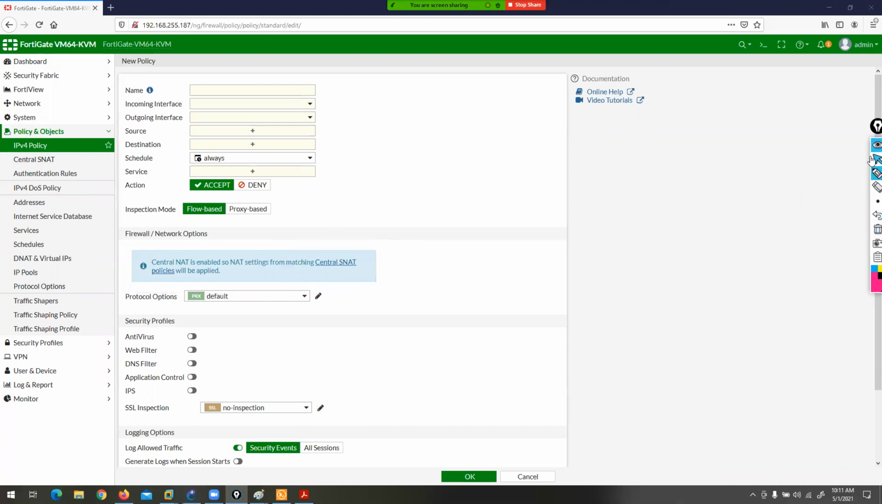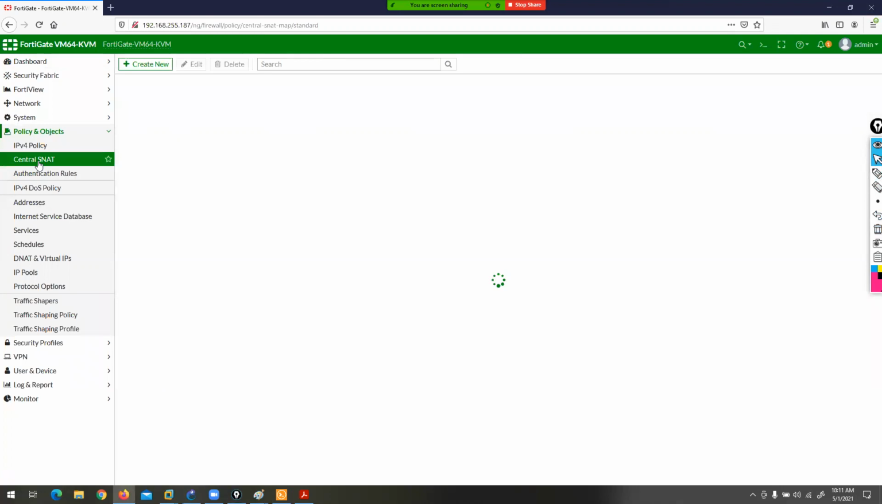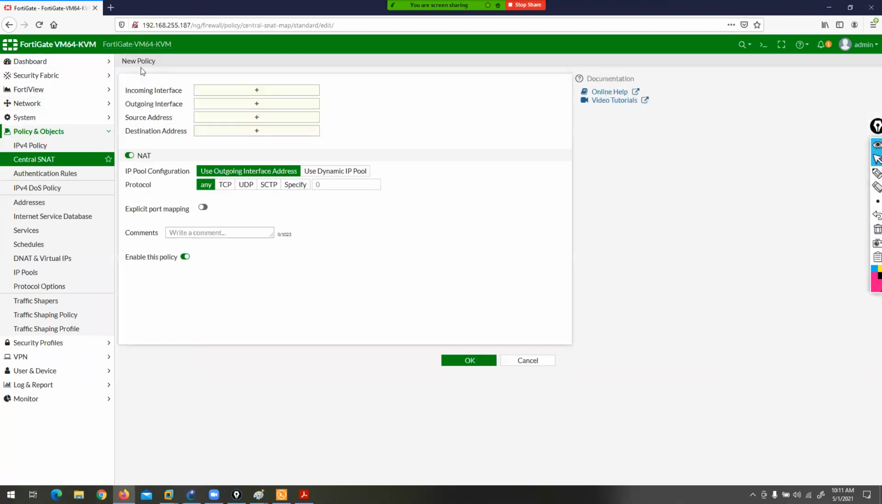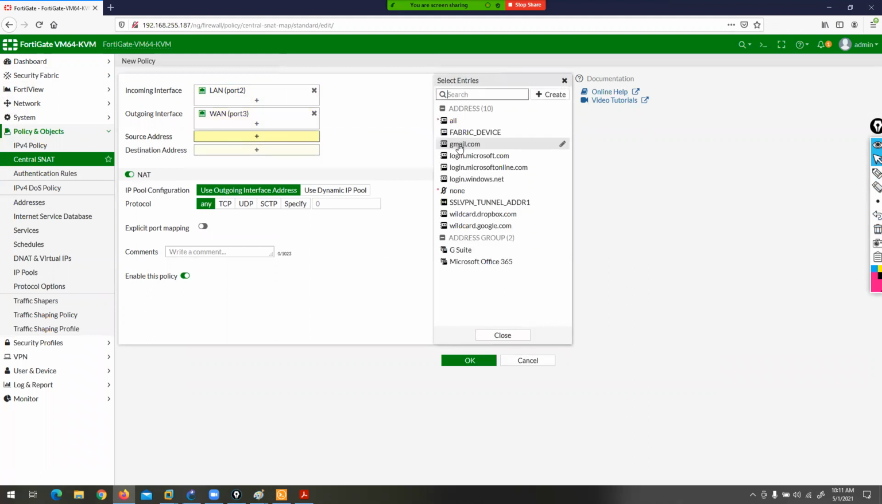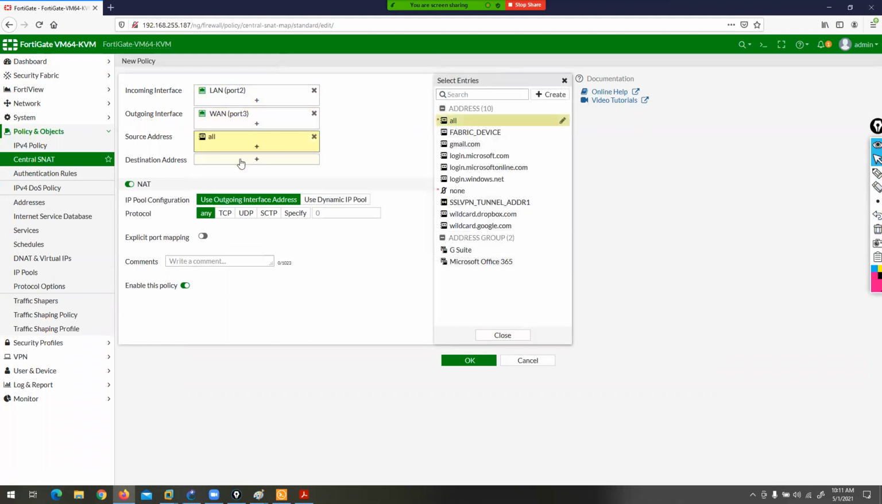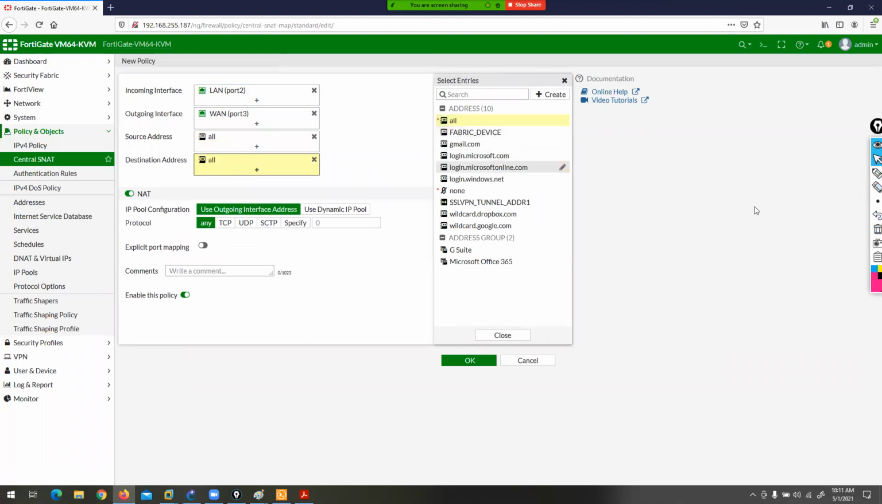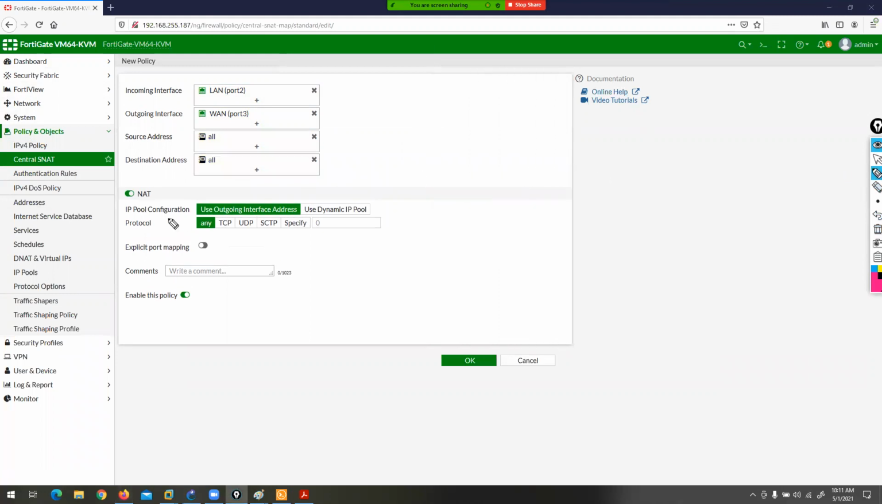Now, how to configure Central NAT? Let's click on the Central NAT option and click Create New. See the options here. Incoming interface is port 2, outgoing is WAN, source address is any, and destination is any. What option do you want to choose? Outgoing interface IP or dynamic IP pool. Remember this option, dynamic IP pool, guys. Right now I'm using the outgoing interface IP address. You can click OK. That creates a Central NAT policy.